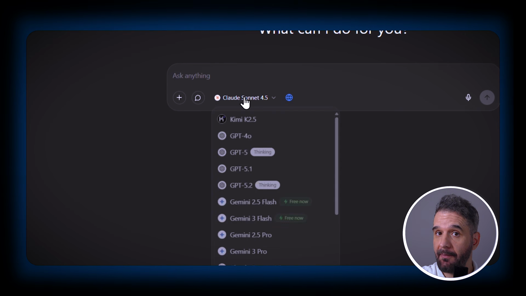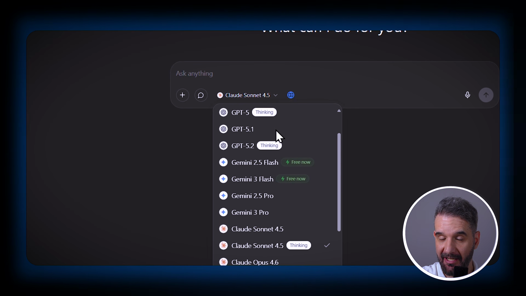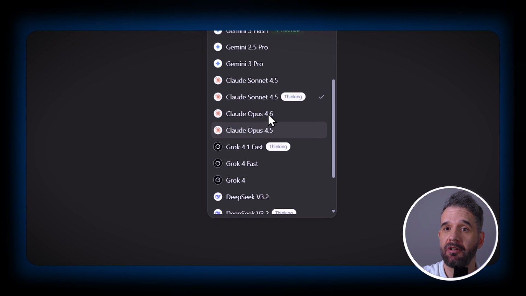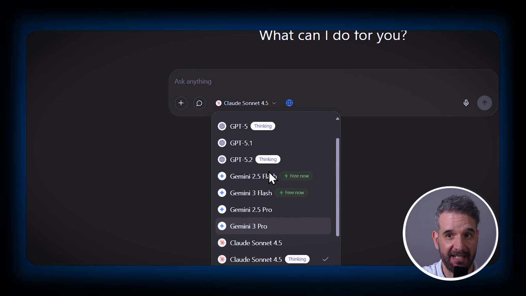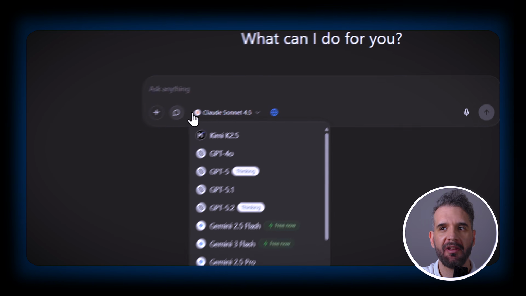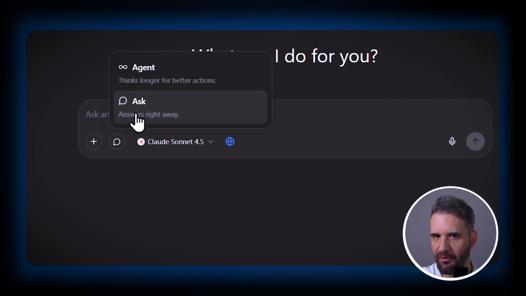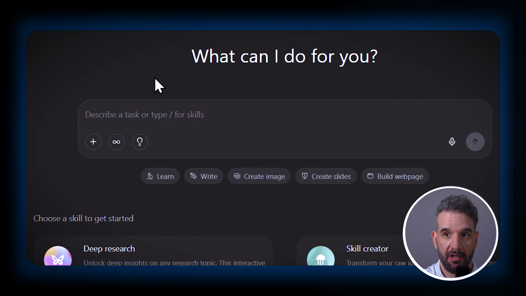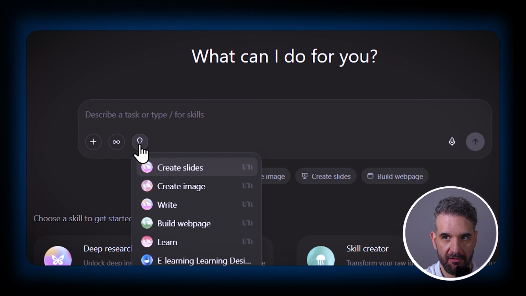Second, NotebookLM locks you into Google Gemini. YouMind lets you pick ChatGPT, Claude, Grok, Gemini, etc. You are not stuck in one ecosystem. You get to choose the best AI for whatever you are doing. Okay, instead of ask, I'll enable agent mode. Now, I'll click at this little bulb icon.